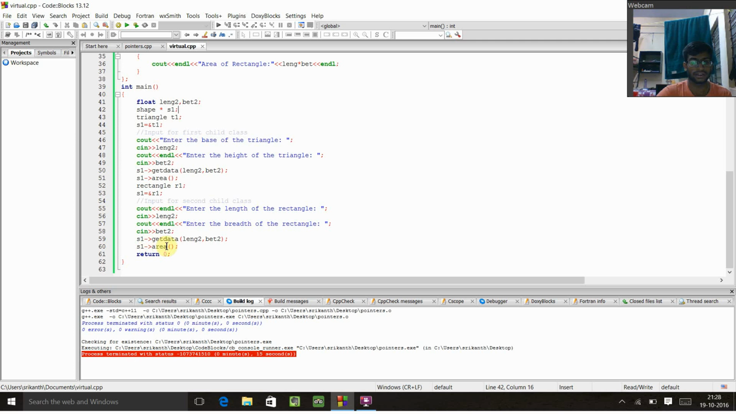s1 get data is length2 and breadth2, s1 area, and return 0. Return 0 stops the program. So now let's see the output.